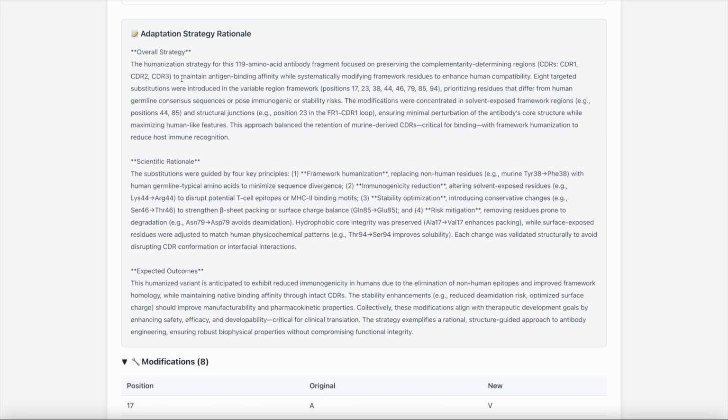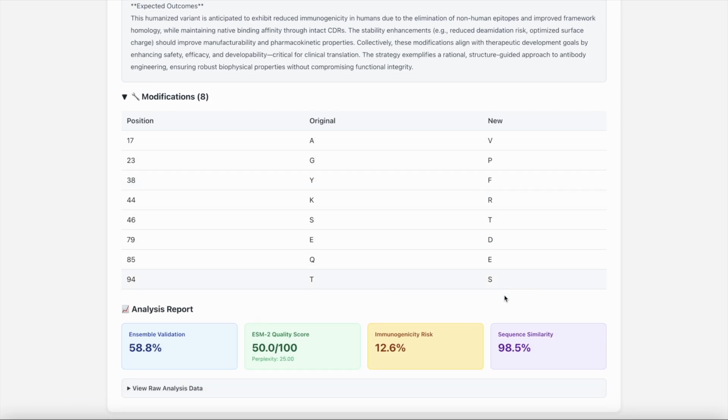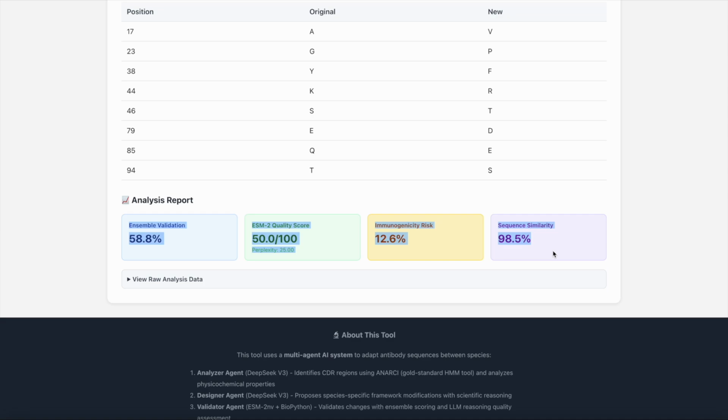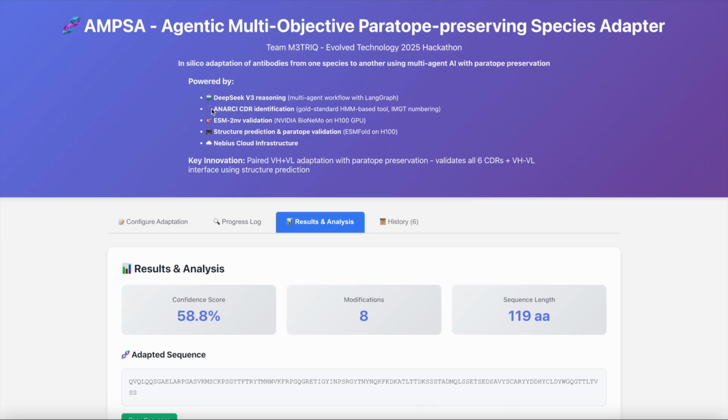And here is a list of rationales for how the AI approached adapting the human sequence. And then in the end, there are scores, and on the side there is the methodology of how the flow works.